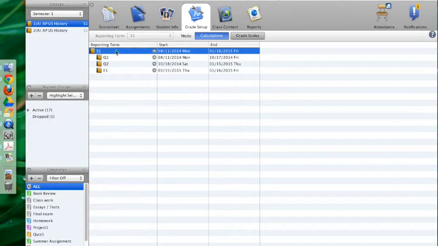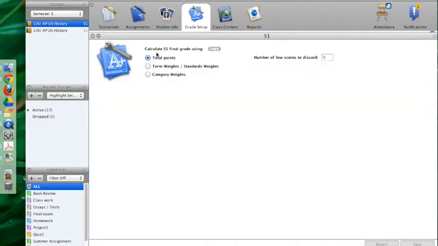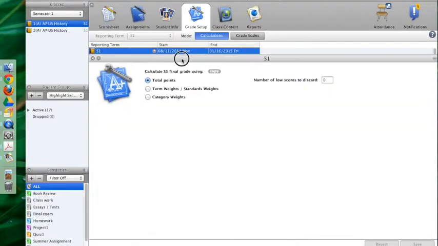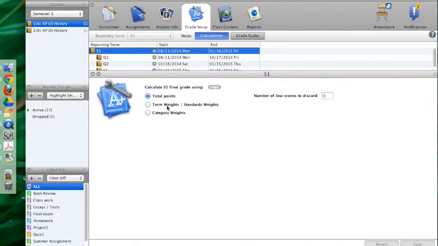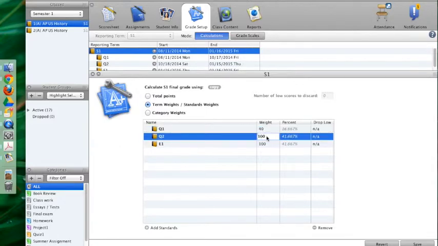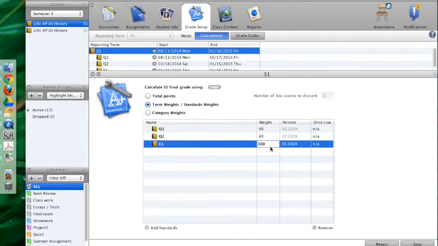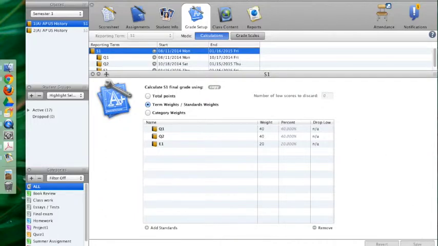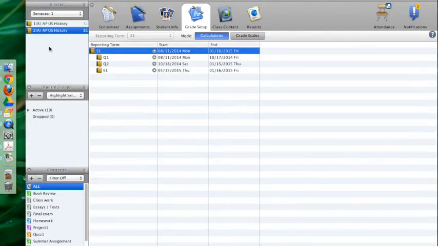I'm in semester one and I click on the arrow. It will default into total points, so you want to change it to term weights and then change it to 40 for Q1, 40 for Q2, and 20 for the final exam. Click on Save. You'll want to repeat that for all of your class periods.